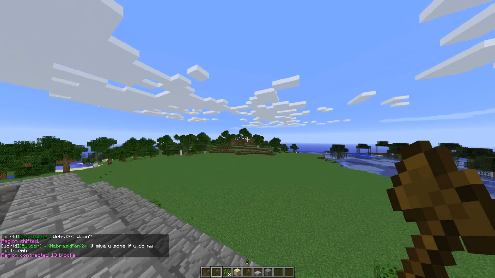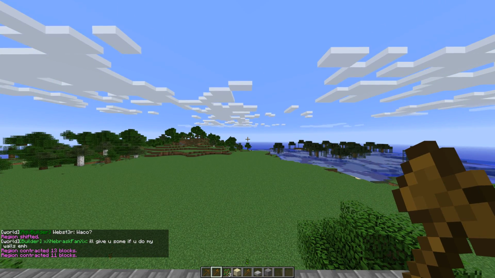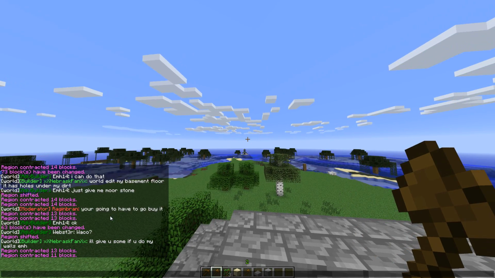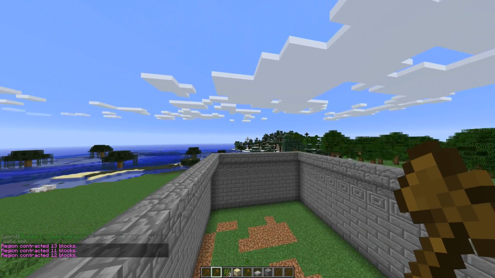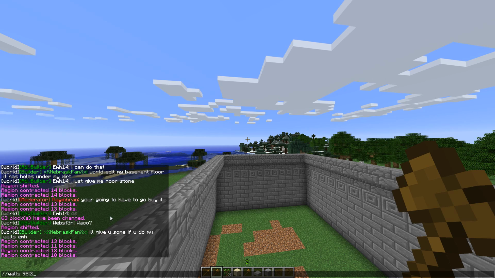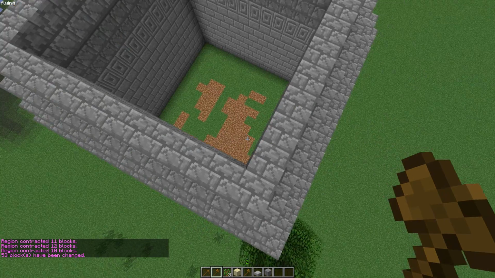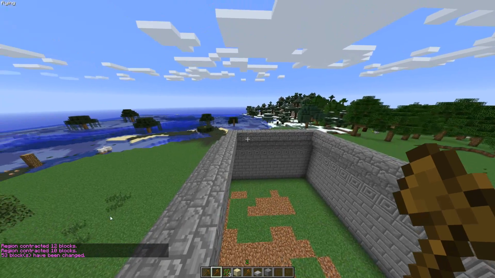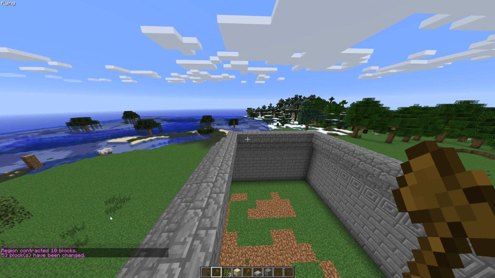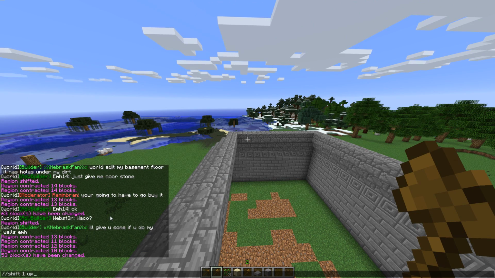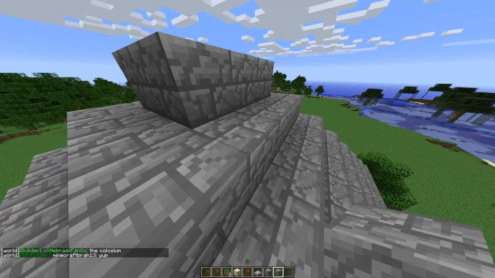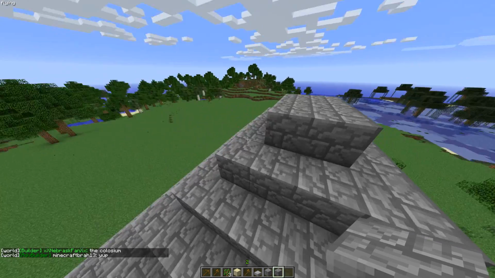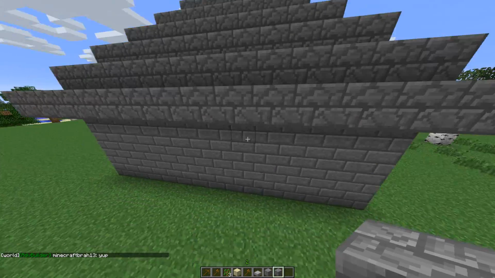Contract 1, contract 1, contract 1, and contract 1. Walls again, there we go. So I'll fast forward through this part of the video a little bit. Okay, so this is our mostly WorldEdit building.